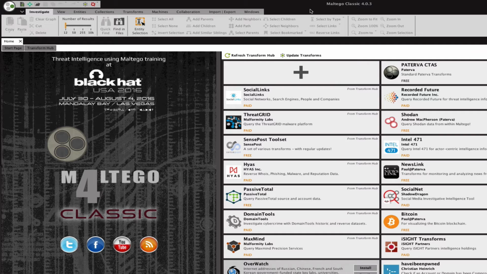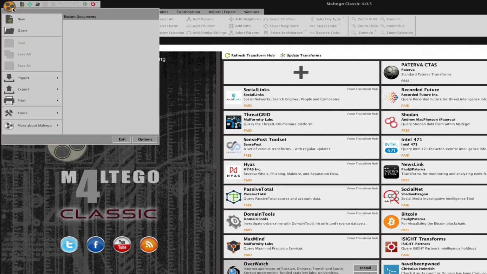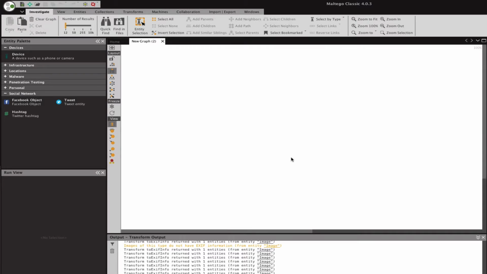This is the newest version of Maltego at this time, and I recommend that you use this version as well. Now, what you want to do is go up to the Maltego menu here and go New. That's going to give us a new graph.